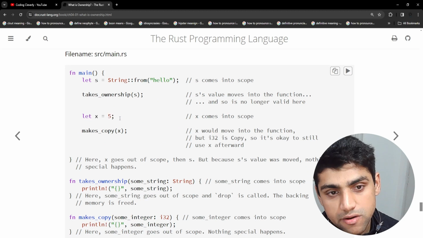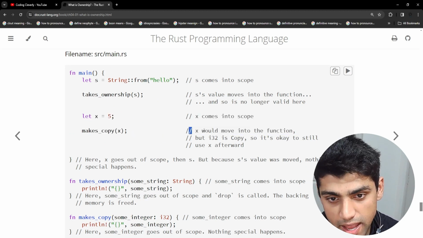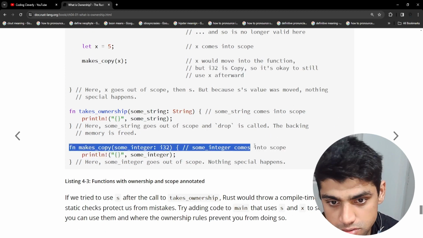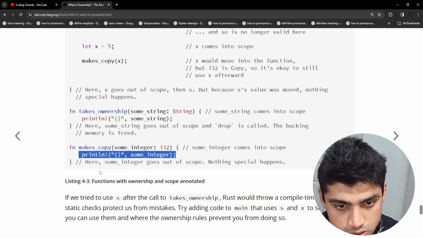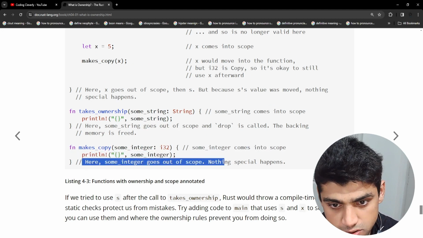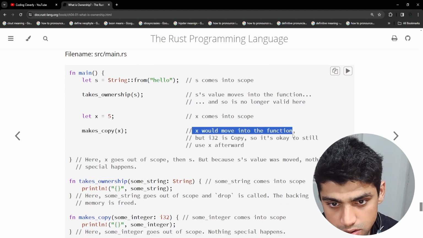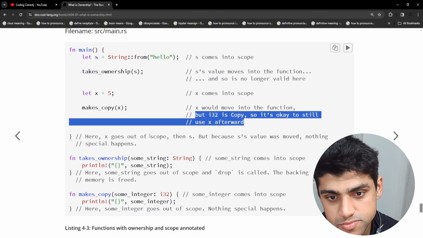Let x is equal to 5. x comes into scope, and then makes_copy(x) would move x into the function. Over here we have an i32, some_integer comes into scope, and println some_integer. After that, some_integer goes out of scope, and nothing special happens. But i32 is Copy, so it's okay to still use x afterwards. So I believe you understand.